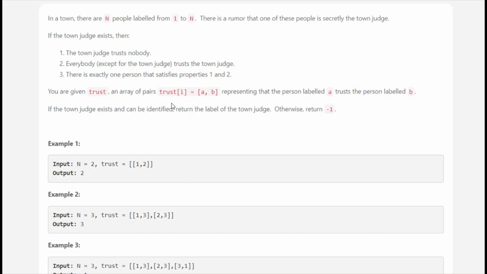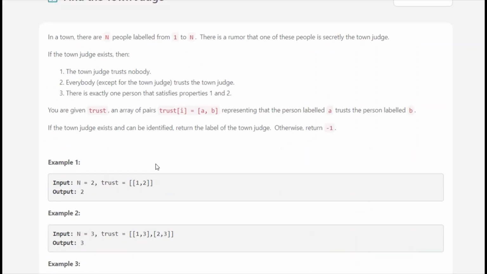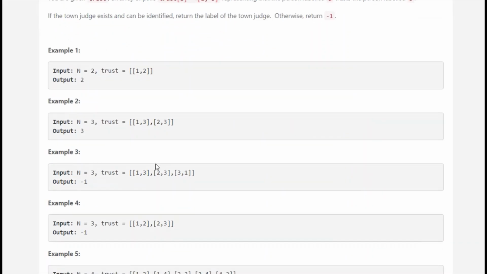We will be given a trust array in which pairs A and B are given, where A is the person that trusts the person labeled B. So A is trusting B over here. In this example, we can see n is 2. So we have persons 1 and 2, and 1 trusts 2 according to the trust array. So 1 trusts 2, that means the judge will be 2, because 2 does not trust anyone else and everyone trusts 2. So that's the logic over here.